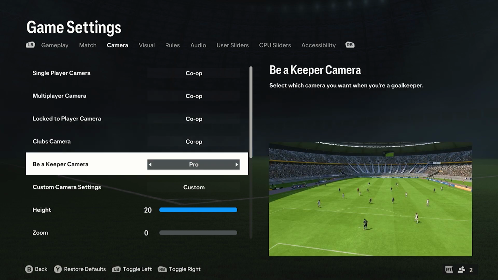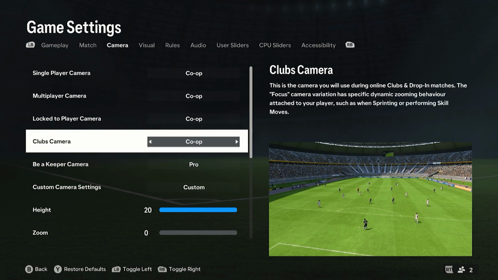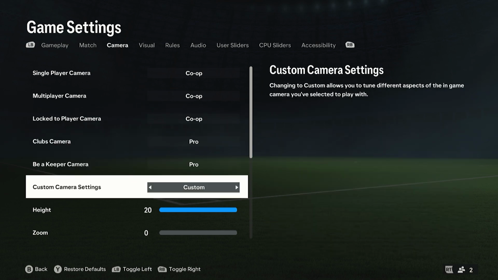I'd probably go with something like pro when it comes to be a keeper. Maybe you want to do that on your kind of pro clubs as well. If you don't want to necessarily see everybody, but you want to see your player, that's going to be a great one. If you want to add to that, you can use custom settings.